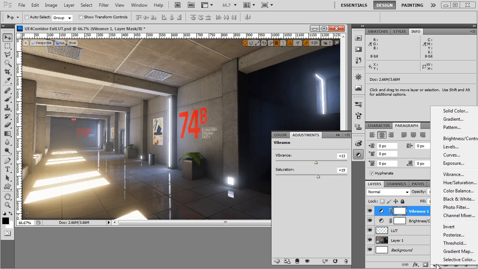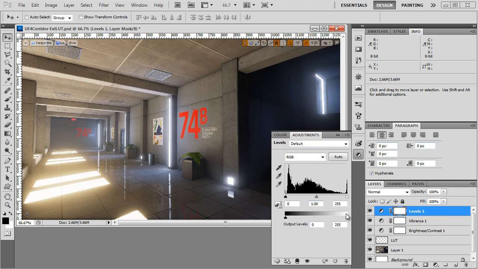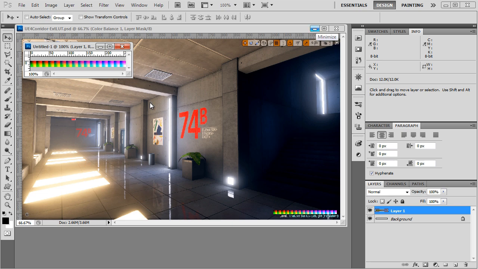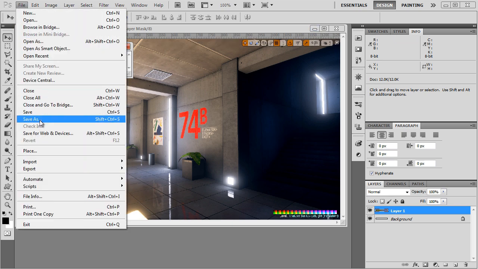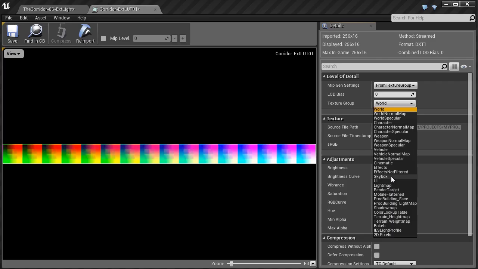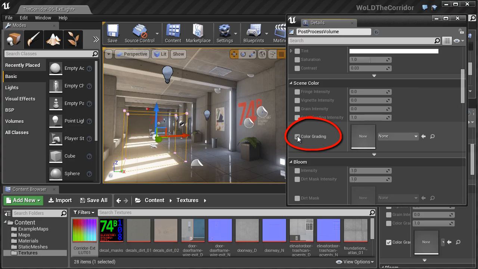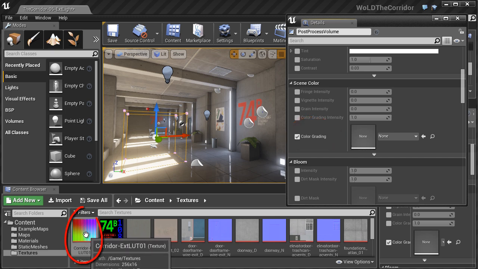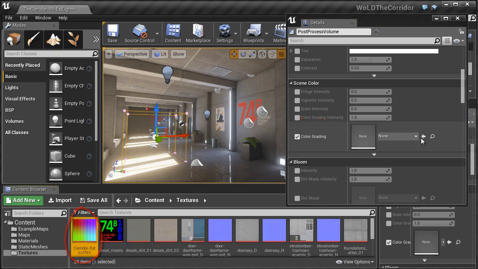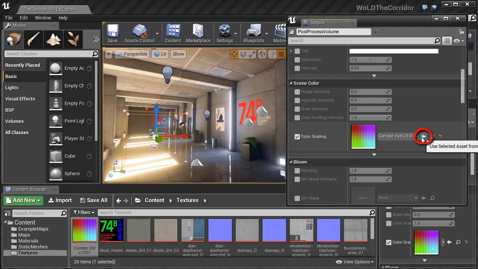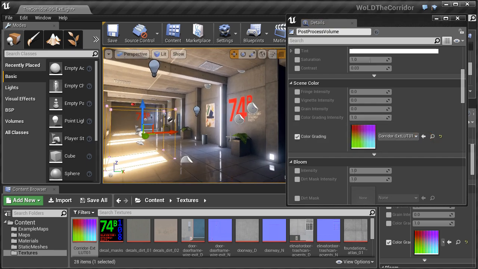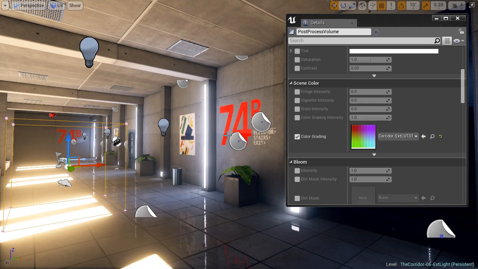look. I then save this information inside a color lookup table file, and then I use that file, import it into Unreal Engine, and plug it into color grading input. That information is then translated directly to light my scene exactly how I changed in Photoshop. It is one of my favorite techniques to use to change scene colors.